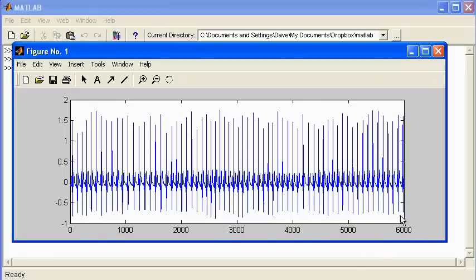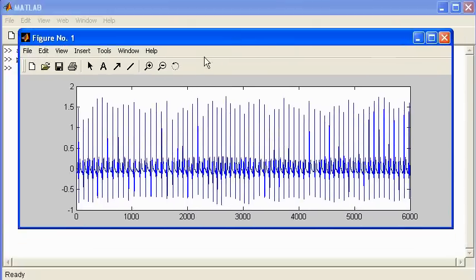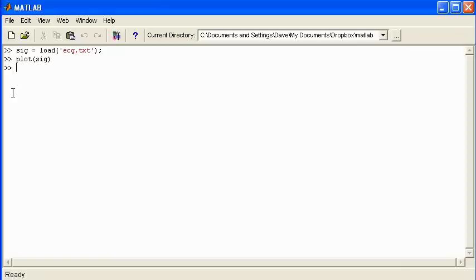This horizontal axis shows me the samples, so I've 6,000 samples. Now, the data was captured at 100 Hz, so 100 samples every second. I got that information from the visionet.org website. So this axis shows me 6,000 samples, which equates to 60 seconds of data. And this axis here would be electrical activity.